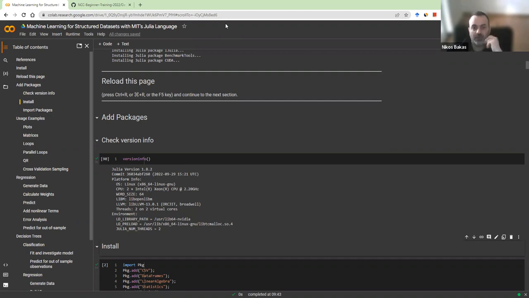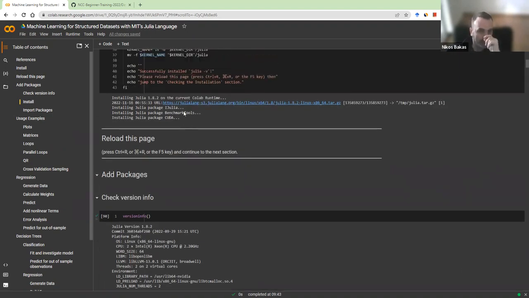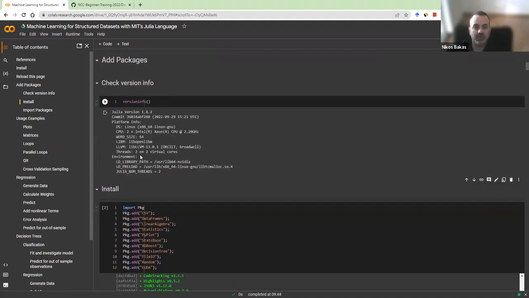Okay, I will continue. I say again that when the installation finishes, you reload the page with Control plus R or the refresh button of your browser. You refresh the page and then you can start running the commands. So we start with version info with Shift Enter or this button here, and we get the information about the Julia version.